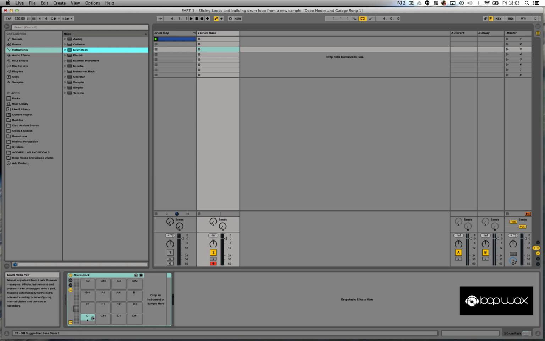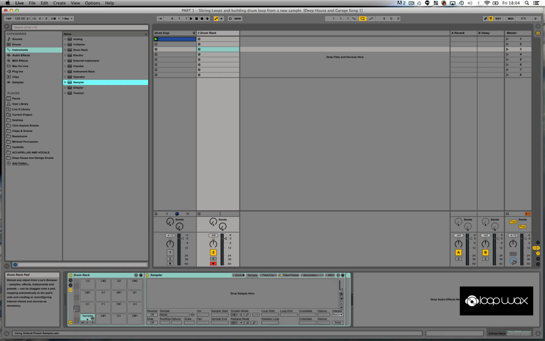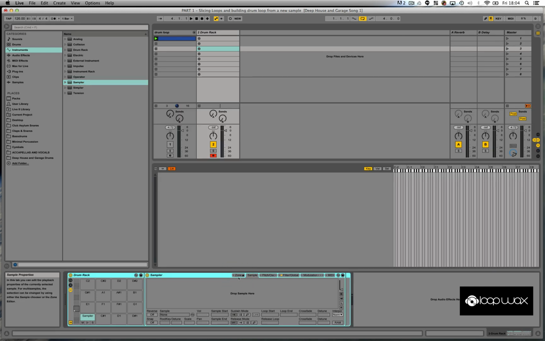Now what we need to do is drop a sampler instrument into C1. We're going to have all the kicks come through on C1. So we need to go to sampler and drag and drop sampler onto the C1 pad like that, and you will see the sampler appear here, but we need to click on the zone page. Now the zone page, this is where you drag and drop all of your drum sounds.